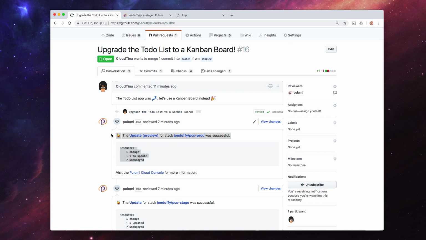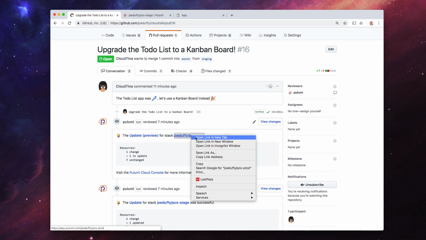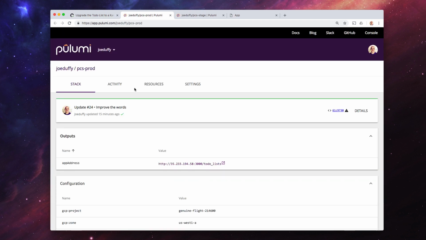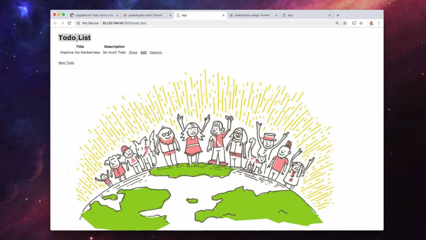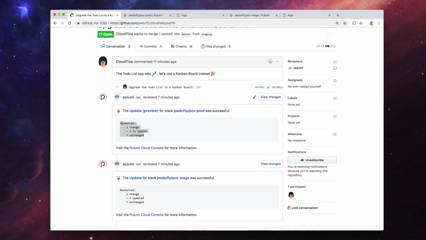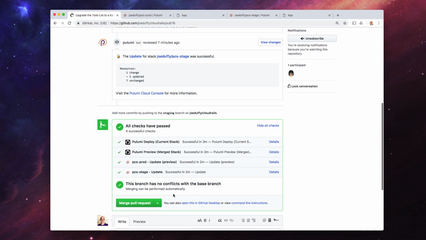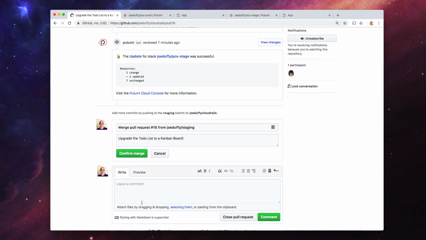But what we'll also see is that Pulumi previewed the changes to tell us what would happen if we did merge into production. Now, we haven't actually done this yet, so when we go look at the application, we'll see that it's still the old boring to-do list application. But let's go back and see if it looks good to us. It's going to make one update. So let's merge the pull request and see what happens.